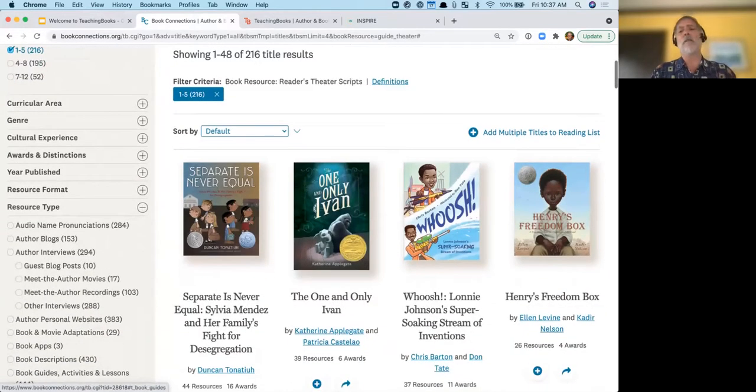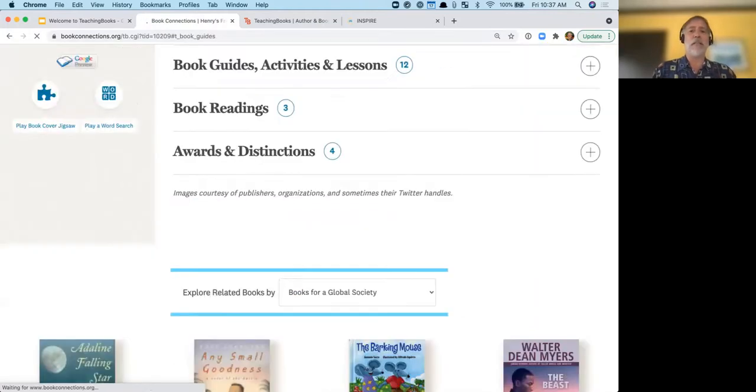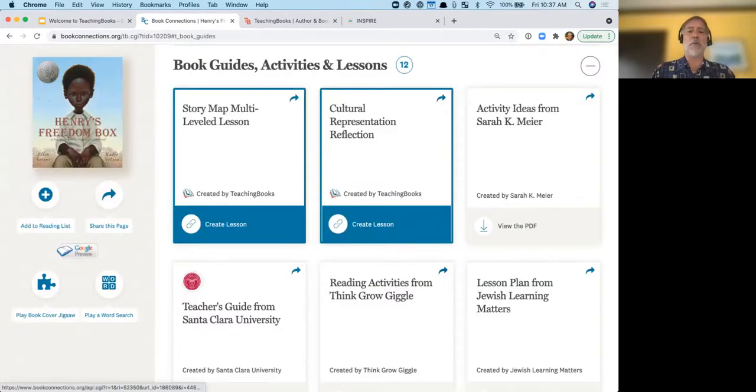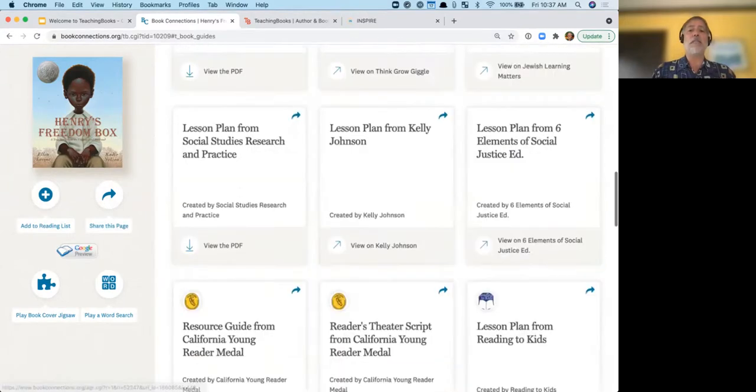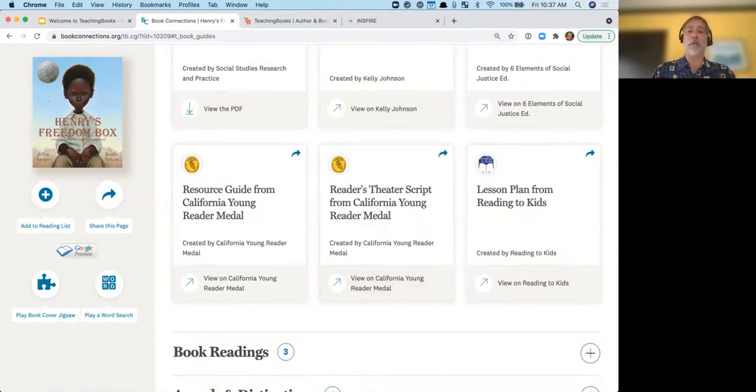And I can say, oh, I love The One and Only Ivan. Let's do a reader's theater script on that. Or I can say, oh, actually, Henry's Freedom Box, that sounds fabulous too. Let's do that one. Doesn't matter. So you can pick any of these. And then it's going to take you to a place where you will then find a reader's theater script ready for you to use. So here it says reader's theater script. So I can click on that and it's going to take me right to that particular reader's theater script.